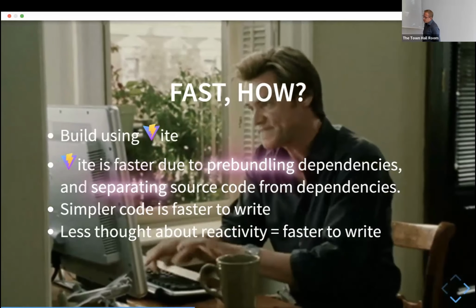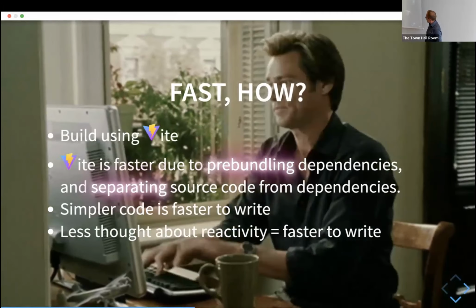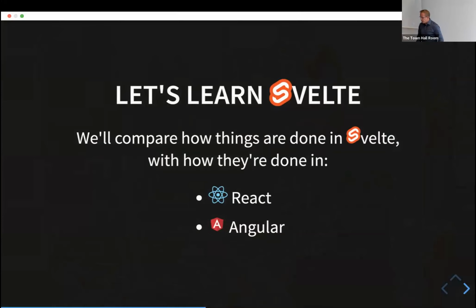It's also fast because you write simpler code. And if you write simpler code, you have to think a little bit less about it. And yeah, it's just fast. So I'll try to teach you Svelte.